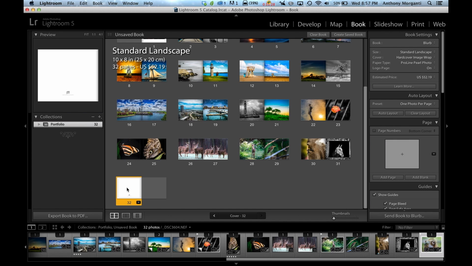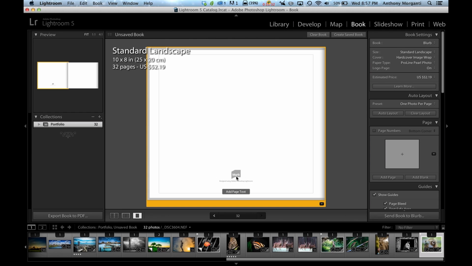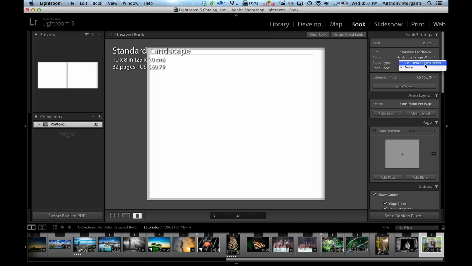32, if you see, it's a blank page, and I'm going to show you something real quick. See how it says Blurb right here? That is their logo. Now right here, logo page, if I notice I'm at $52.19. If I turn that to none, it goes away. But I'm at $60.79. So heck, I don't care if their logo shows on the last page of my book. I saved $8. So, that's up to you, but that's what I'm going to do.